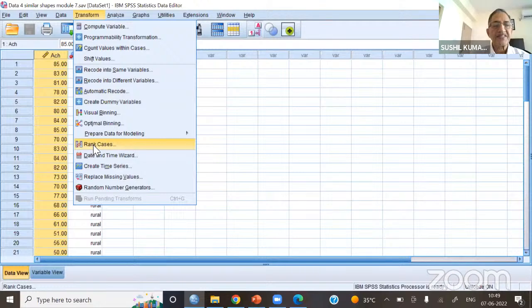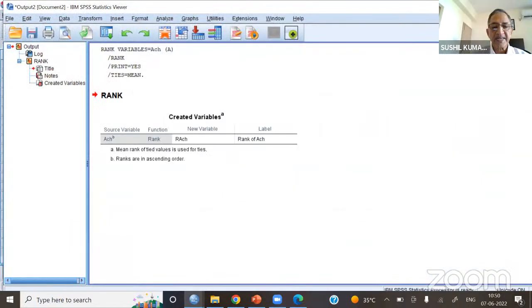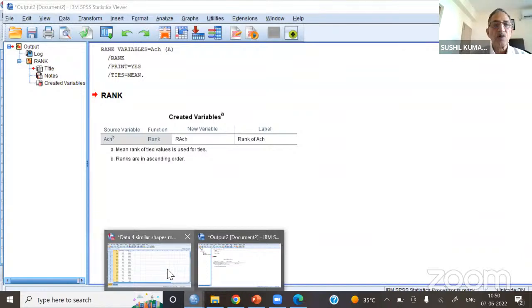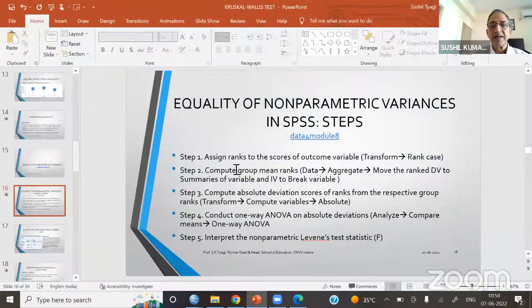Transform, rank cases. Achievement in commercial mathematics is the variable we want to rank. Okay, and just OK. So this rank has been added to the data. You get here R achievement, rank of achievement. This is 85, rank of this is 56.5, 83, 50.5, and so on. This is the first step which we have conducted: assign rank to the score of the outcome variable.